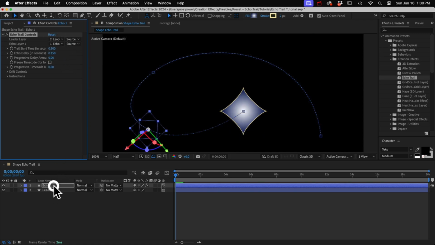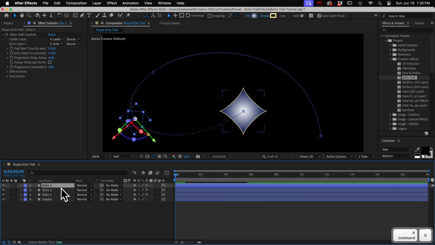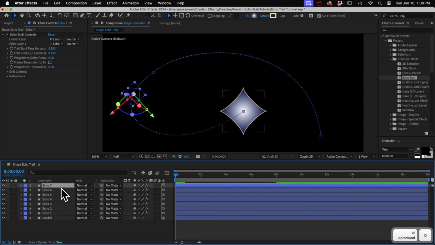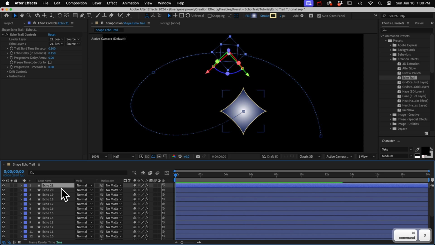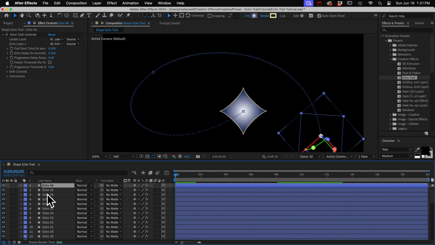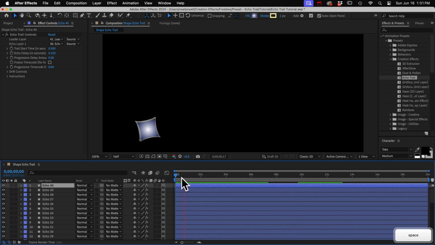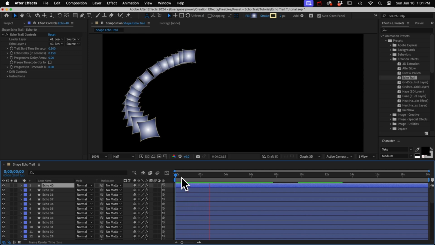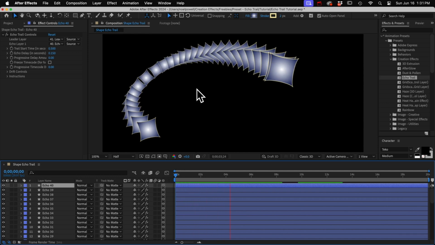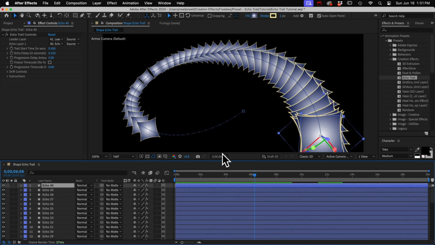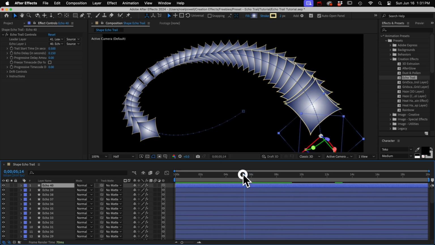And now I can just duplicate this Echo 1 layer as many times as needed to make the trail as long as I want. So I'll stop at about 40 echoes for now. All right, so you can see how each echo, at the time that it's made, inherits the same position and rotation of the leader at that exact time.